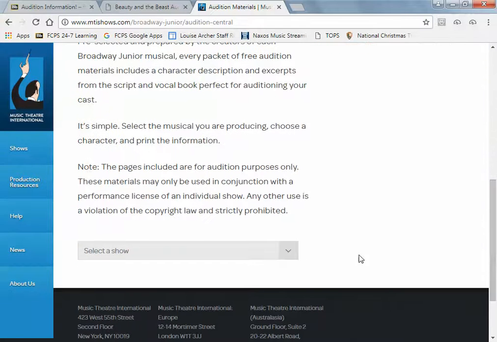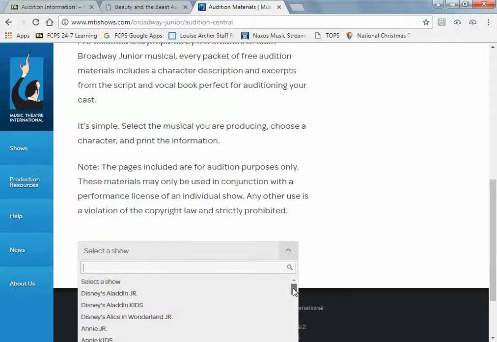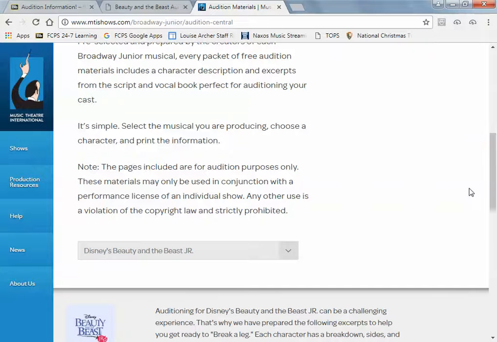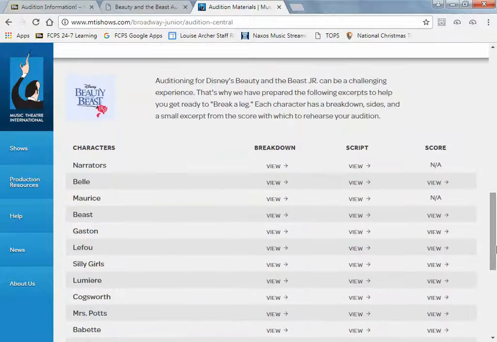If you scroll down to the bottom, here it says select a show. You are obviously selecting Beauty and the Beast. So you go to Disney's Beauty and the Beast Junior, make sure it's not the adult show. And here you have all the information on each character. It has a breakdown.